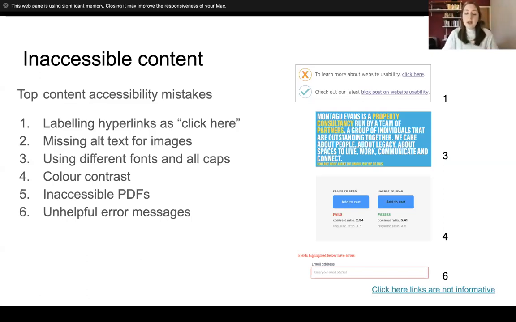So what we do in government is we don't say click here, we hyperlink the sentence. There's an example here: instead of saying to learn more, click here, you actually hyperlink, check out our latest blog post on website usability. So by adding context to the hyperlink text, it helps people who are using screen readers and such. And it just helps general people.